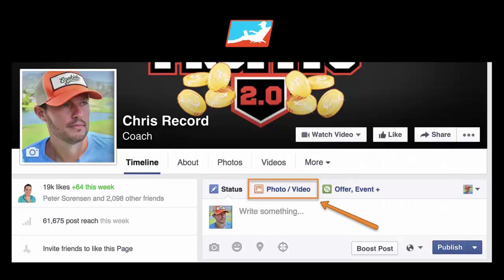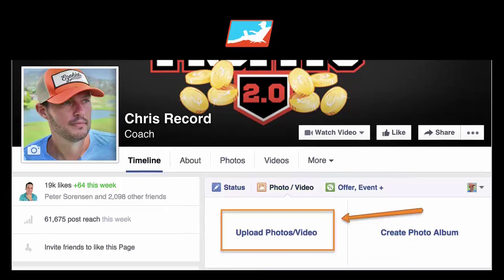It's as simple as logging into your Facebook fan page, any one of them, but hopefully the video is related to the fan page. Click on the photo/video upload button right here, like you would to upload a normal status update. Then click on the box that says upload photos and videos. It's going to ask you for a file on your computer. Grab a video file and upload it.